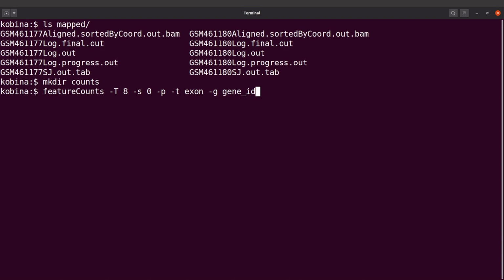Now we are going to specify another flag here, which is -Q. The -Q here is used to specify the minimum mapping quality, so here we are going to use 10. We're also going to say -a to specify the GTF file. The GTF file can be located here.